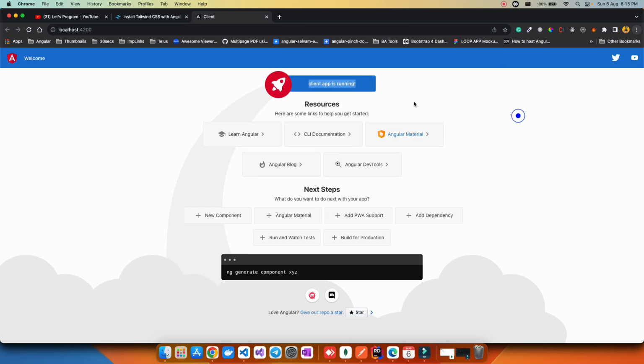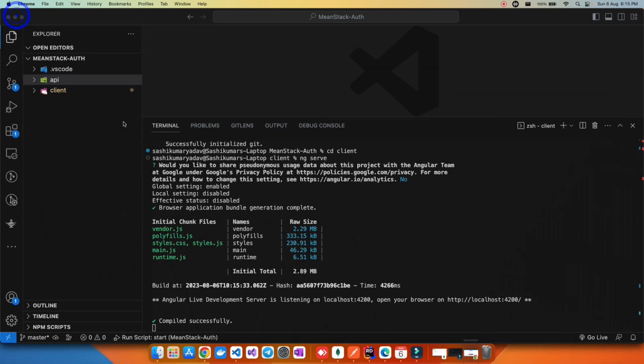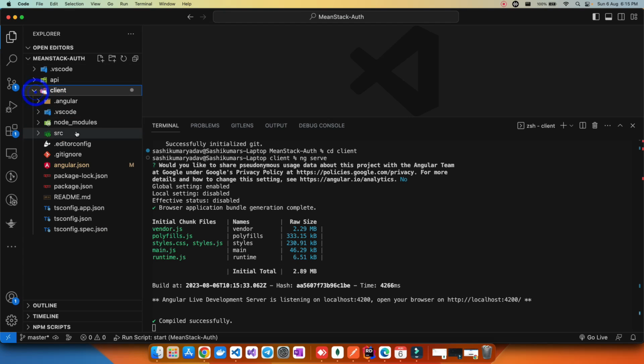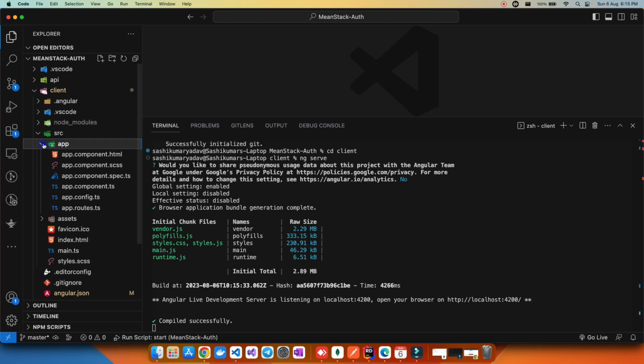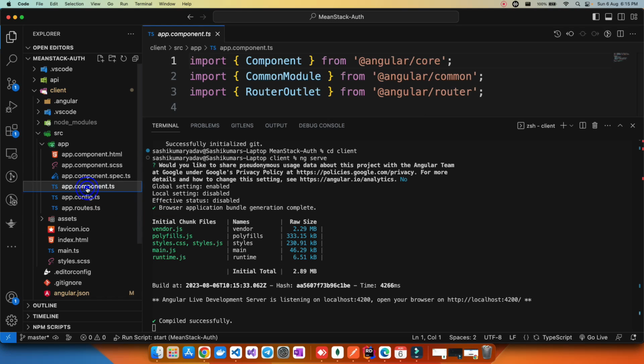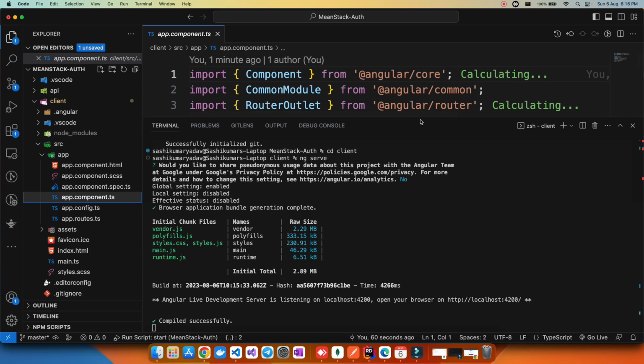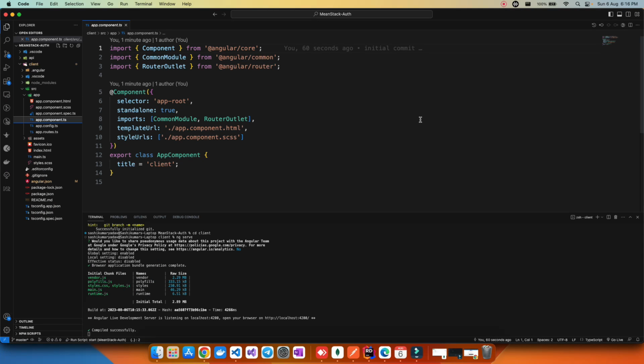All right, now let's go into VS Code again and see what we get in the client folder. You can see everything is there, and you will see some slight changes in the project directory. Now we don't have any app module, because the app module has been replaced by the new standalone APIs. If you see, we have standalone set to true, which has imported the common module and router outlet. This is what we are going to use in our application.